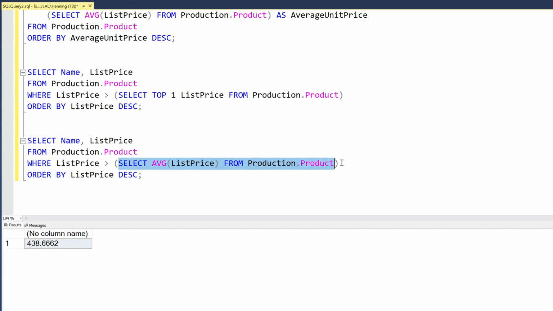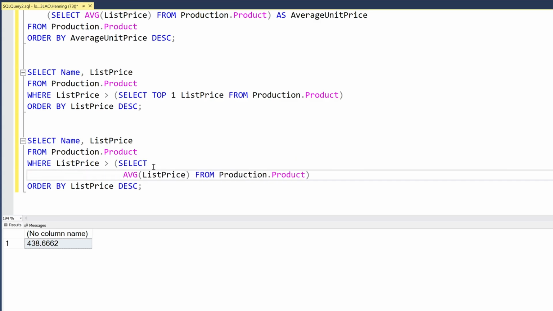Now let's make this one correlated. So the correlation will be between the outer and the inner queries. Let me break it up here a little bit so we can more easily see what's going on.